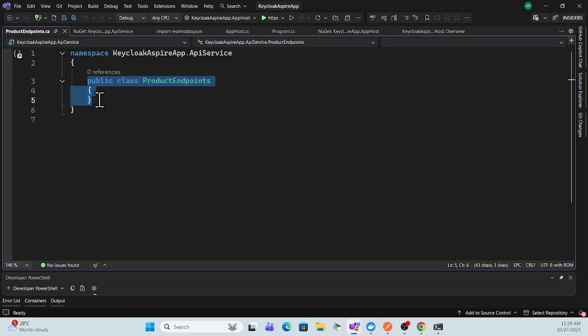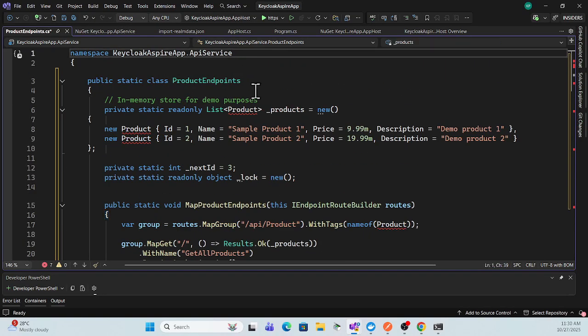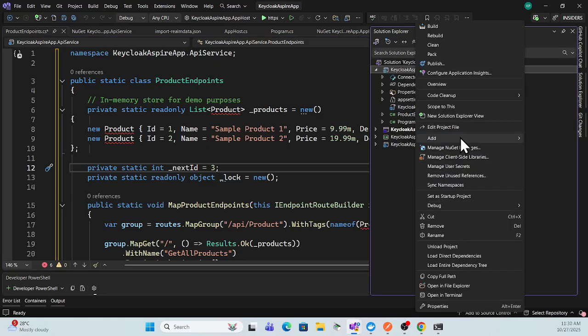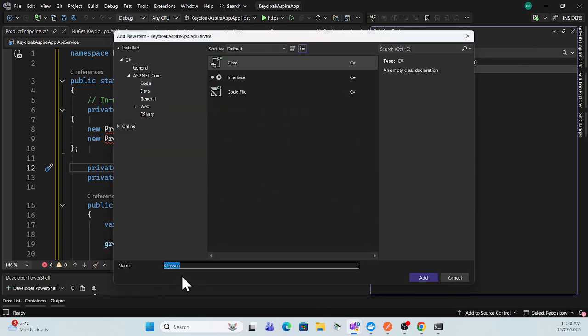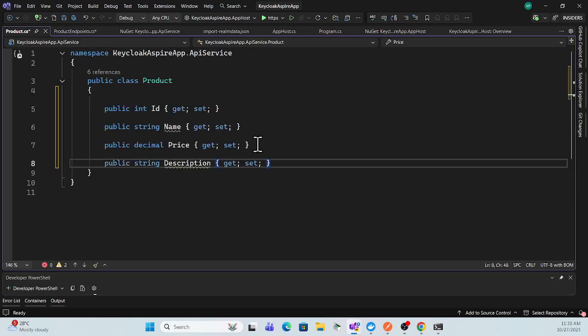So let me just change this to this. Okay, and don't worry, I'll explain what that means. Also, let me create this class, a product model class, as a model class over here, and yeah, it is pretty much good. Copy that product information: ID, name, price and all.